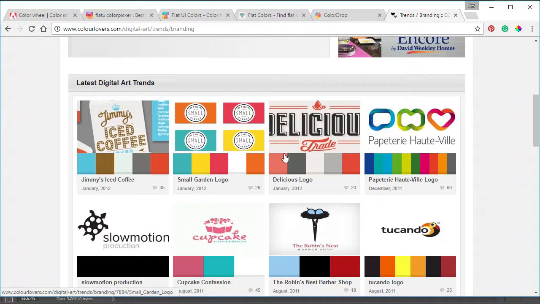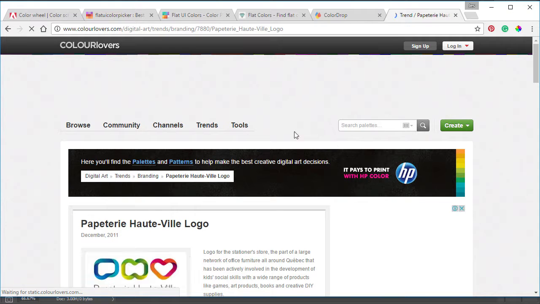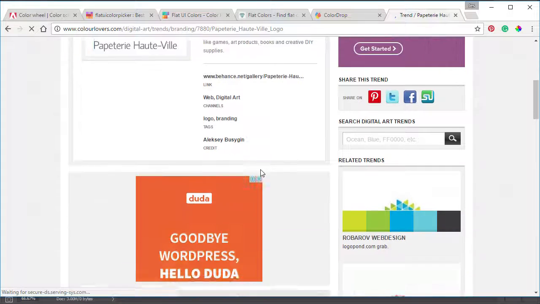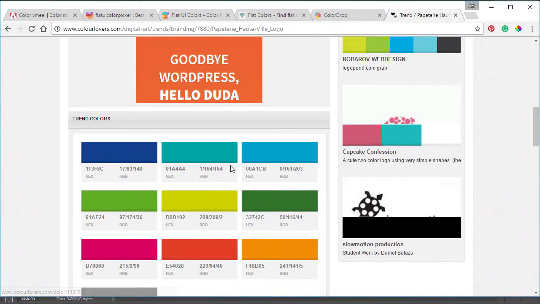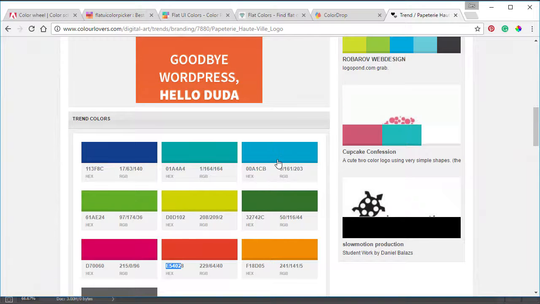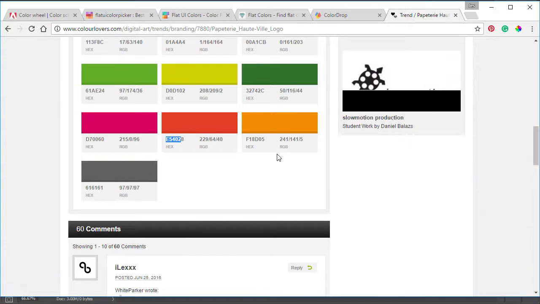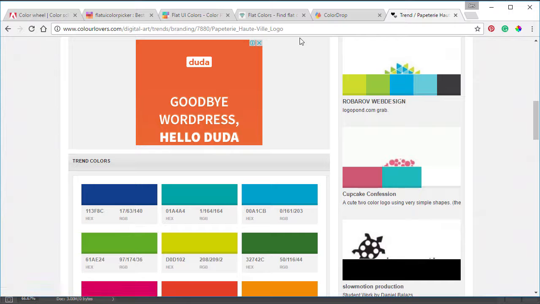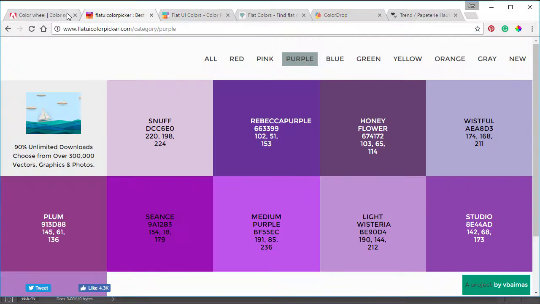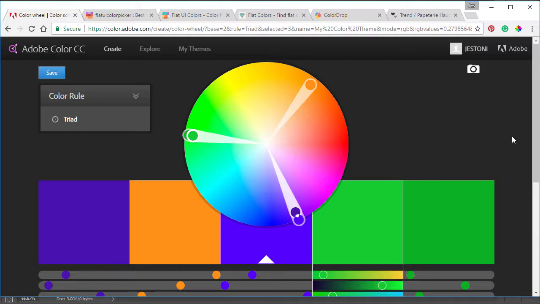Like this one, they have some examples. See, it's really really cool. If you haven't seen this website, Color Lovers, I recommend it. They have the color codes here that you can copy, just like this, or print screen again. Alright, so these are the resources that you can use to help you level up your color skills, right?